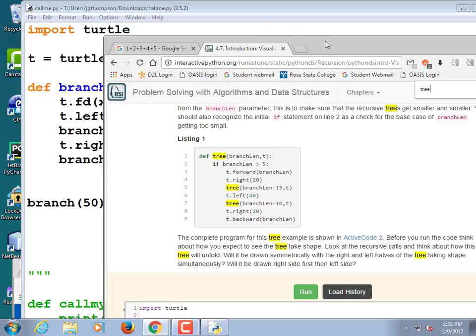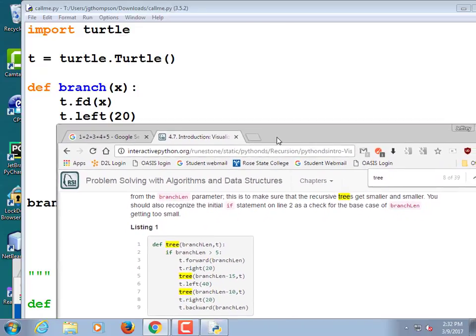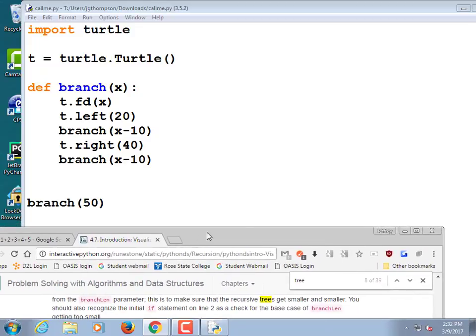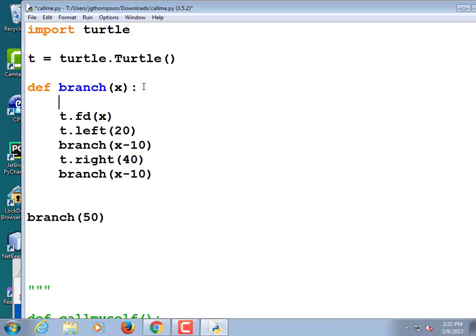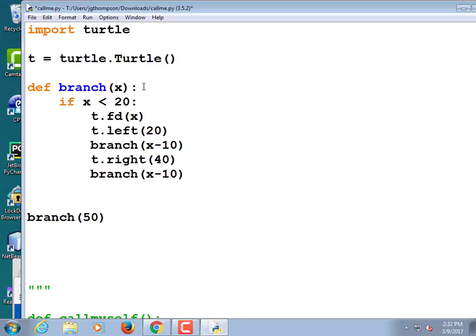Okay, there becomes a point where we need to stop our recursion. So we're going to add an if statement to the very beginning that says if x is less than, what's our smallest branch going to be? Let's say 20. Then do all of this stuff. So we have to tab all of that over. So I just added this if statement.